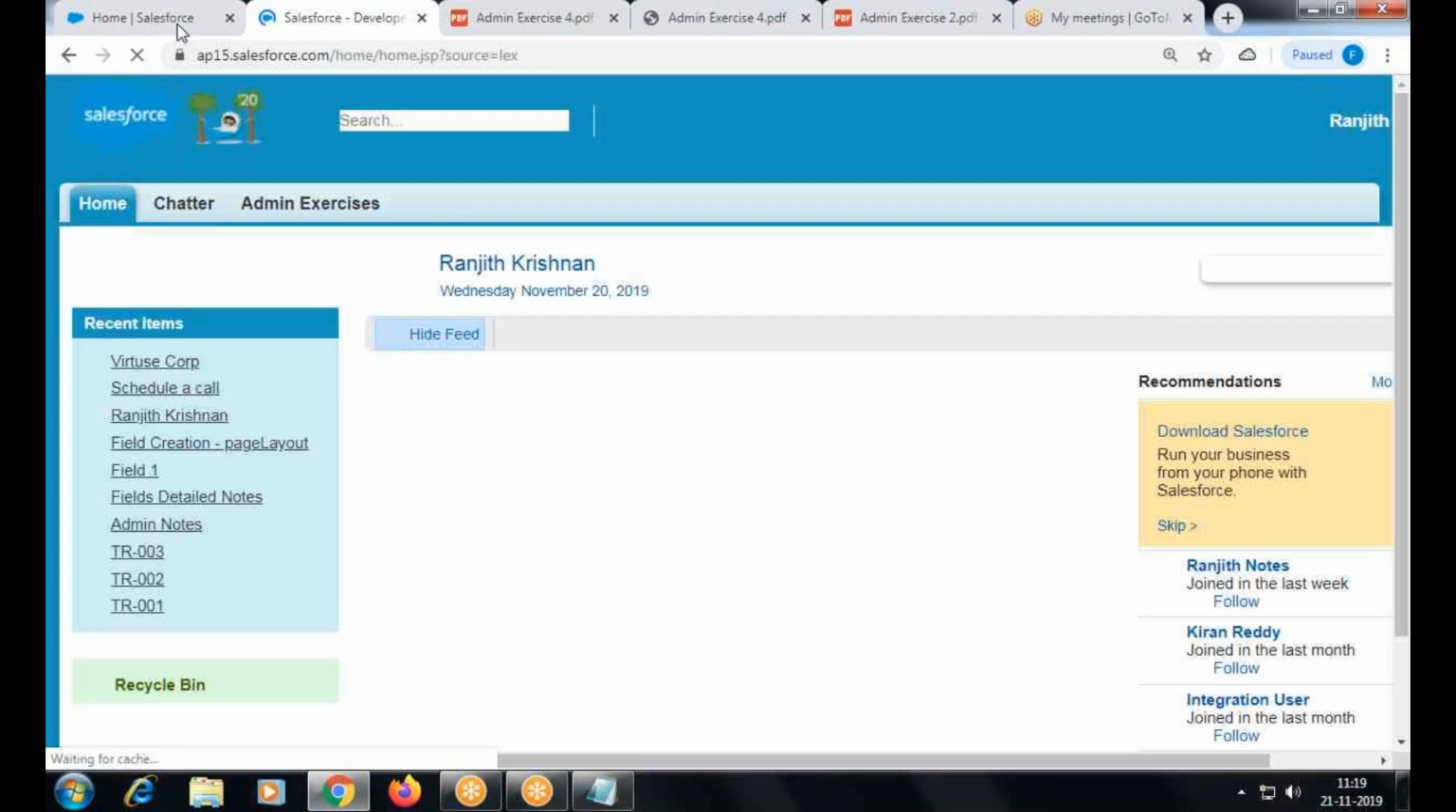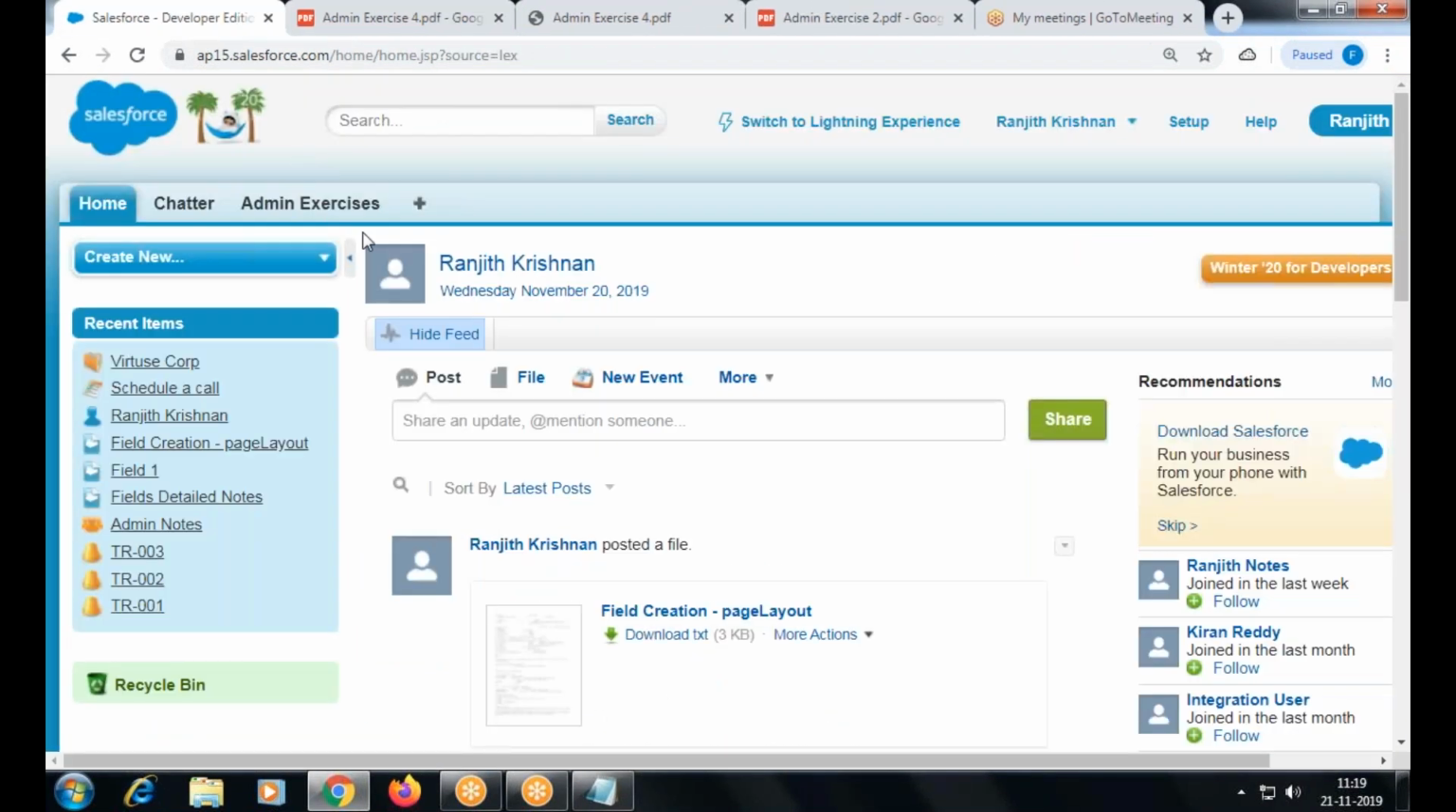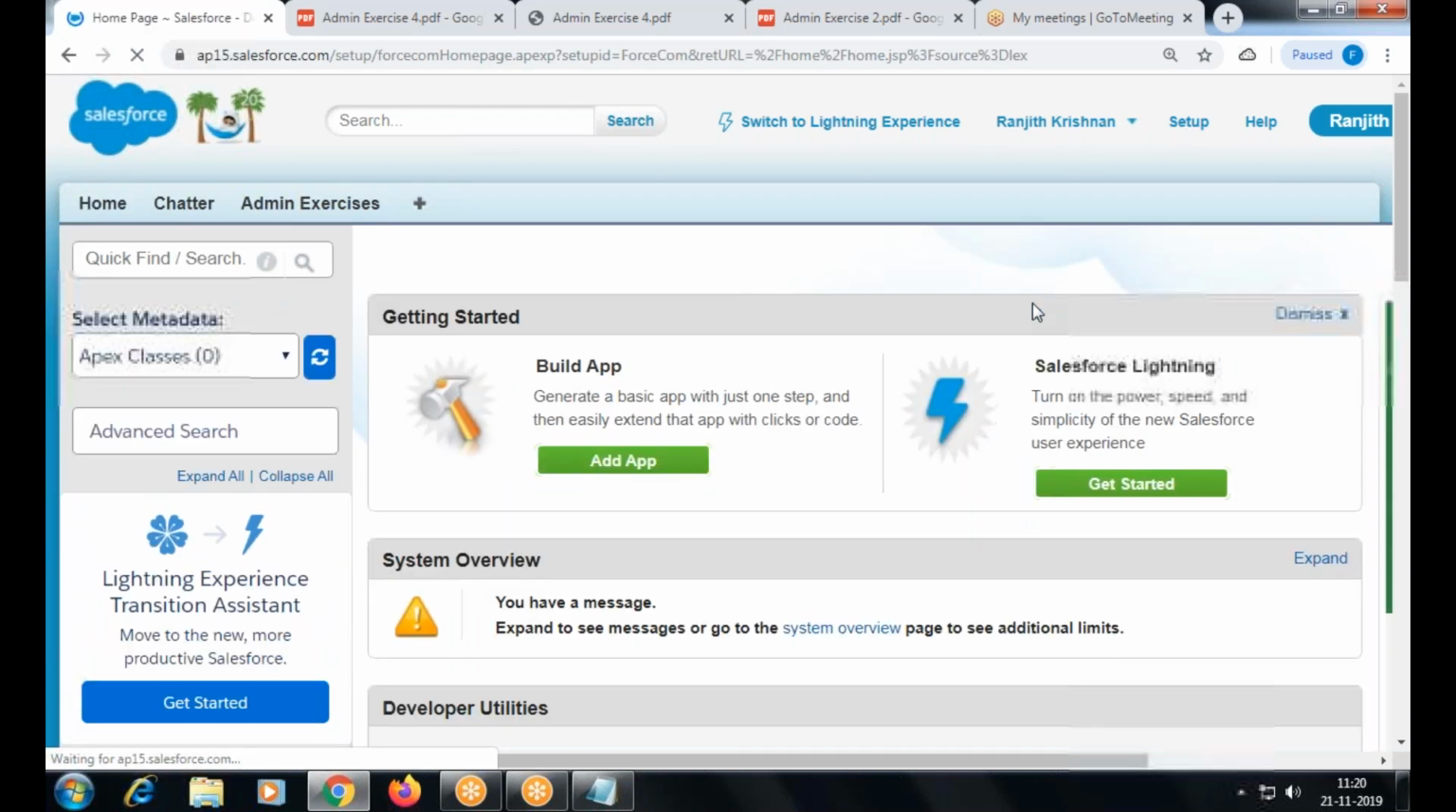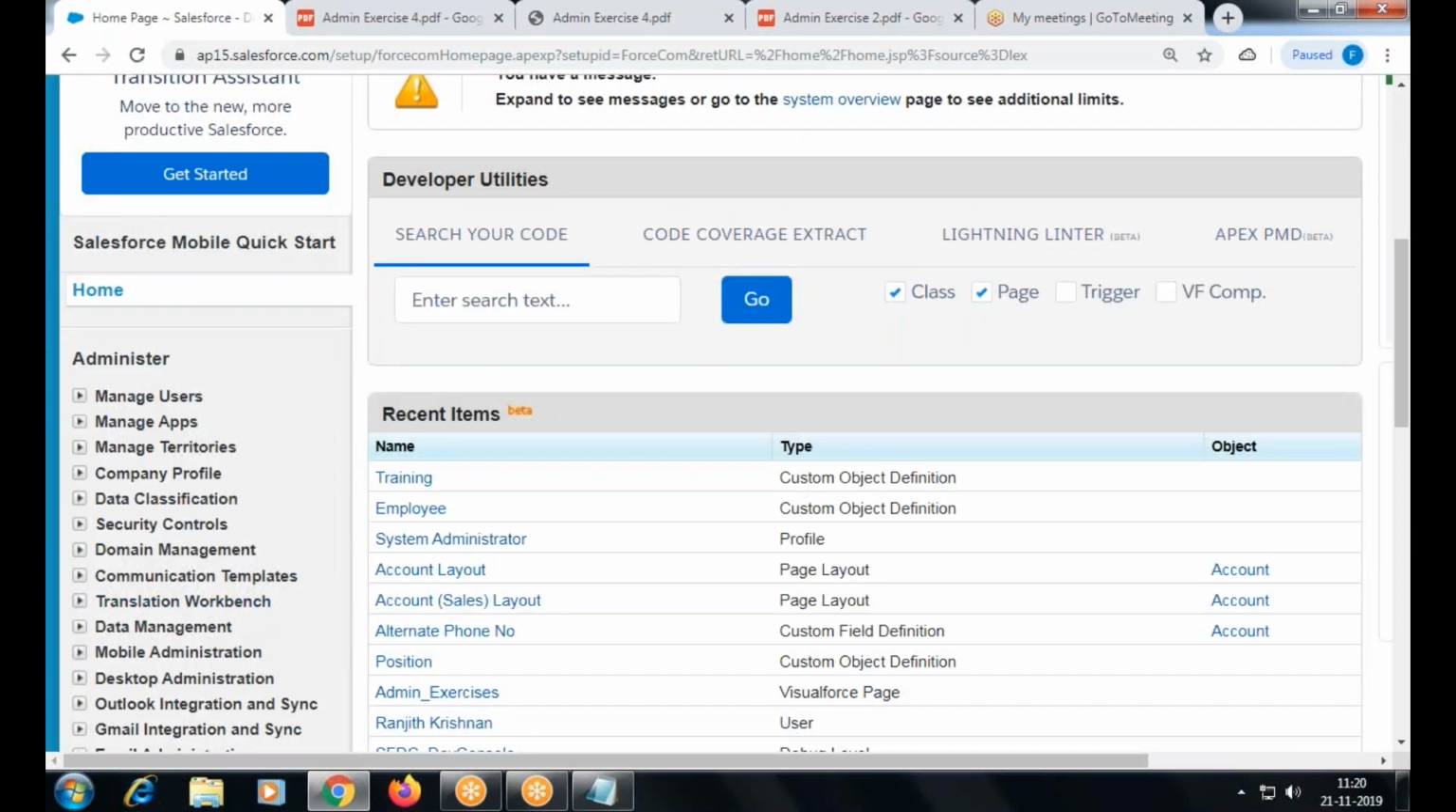Don't make much difference. How it is in Lightning, how it is in Classic. The type of regular comparison you don't do. Not at this stage. Okay. Now you need to understand how to create object, how to create application, how to create relationship. That is the main objective now.